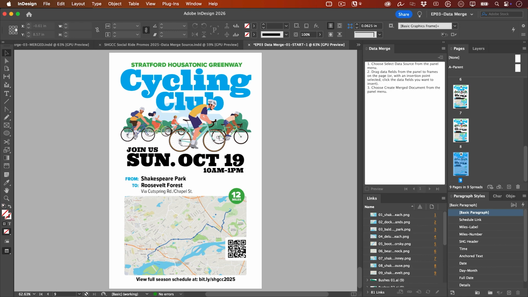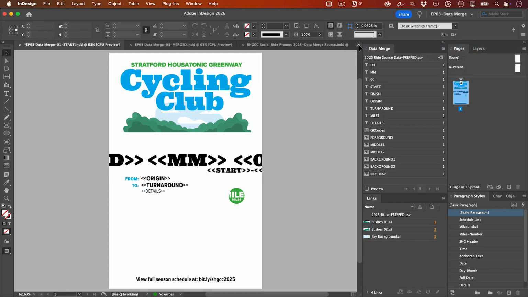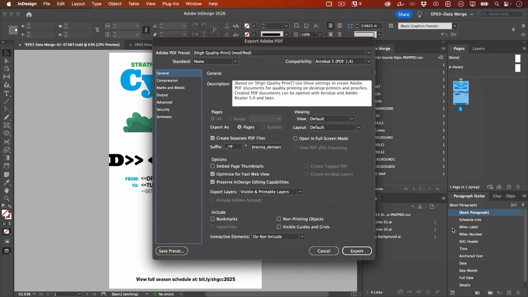But let's say, instead of an InDesign document, I wanted everything output to individual PDFs. For that, I have to go back to the source document, and instead of Create Merge Document, I'll choose Export to PDF. I get the exact same dialog with the same options, but when I click OK, I'm presented with the Export Adobe PDF dialog, and I can take advantage of all of the things I can do with a PDF, like add marks and bleeds.